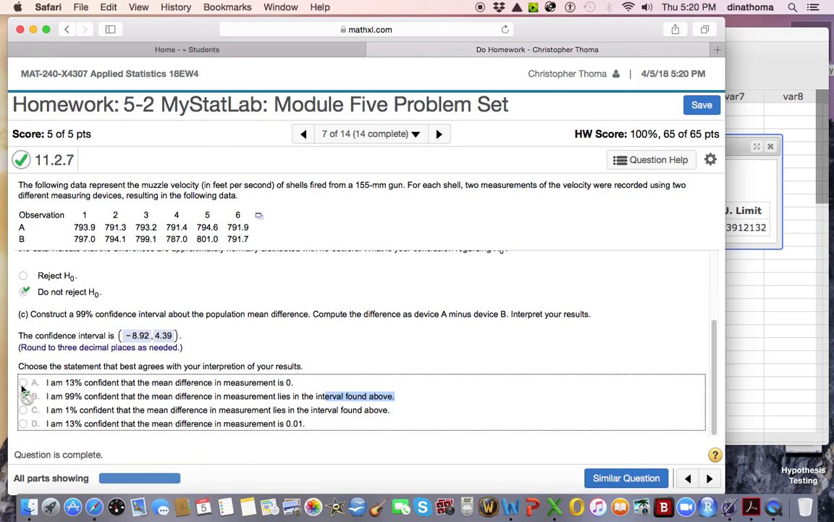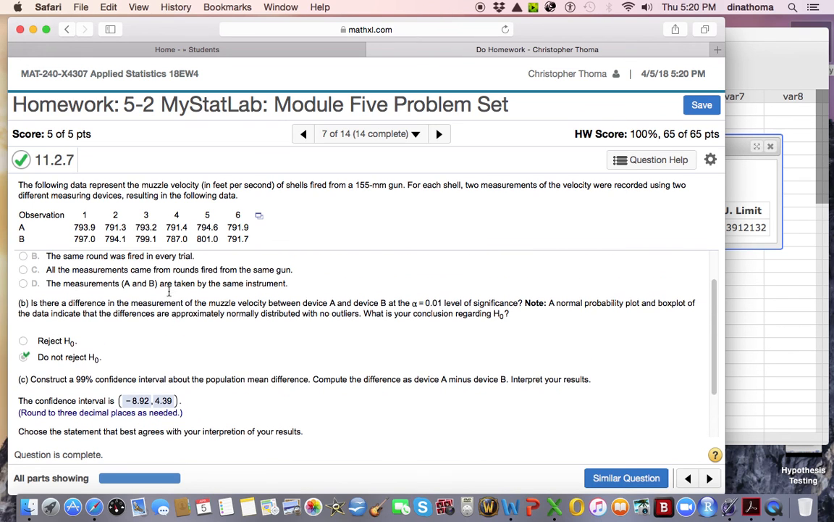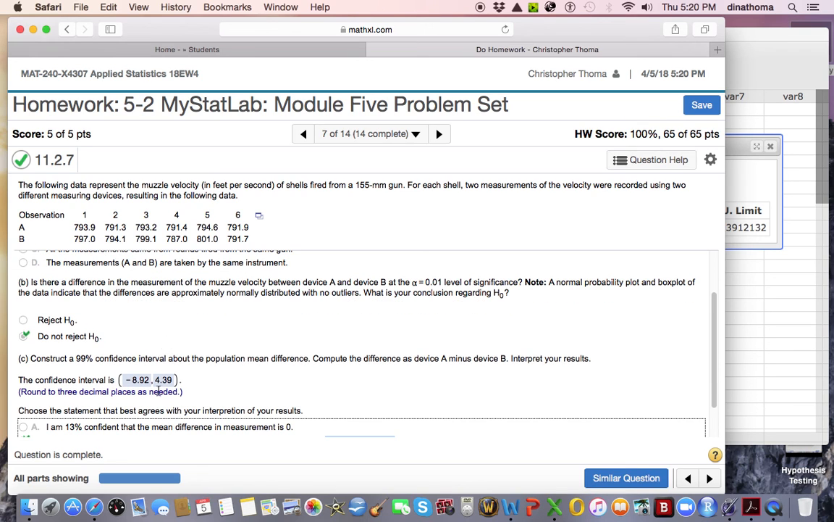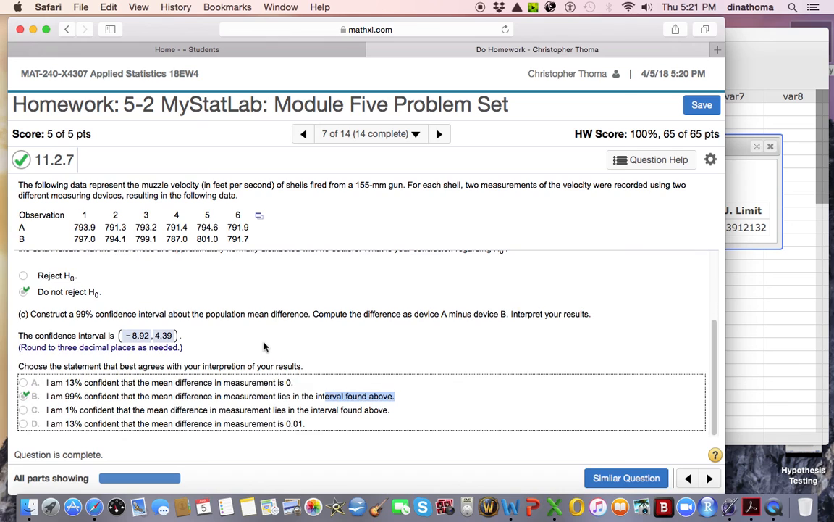Same with confidence intervals, right? So we said do not reject. And because we were confident there was no difference, 0 should be a valid answer. Well, our confidence interval goes from -8 to a +4. That means 0 is inside this interval. So even if we look at our confidence interval, you can see we would still not reject.